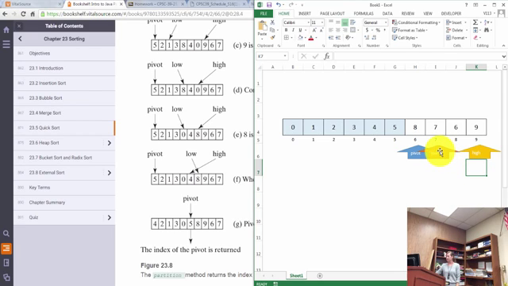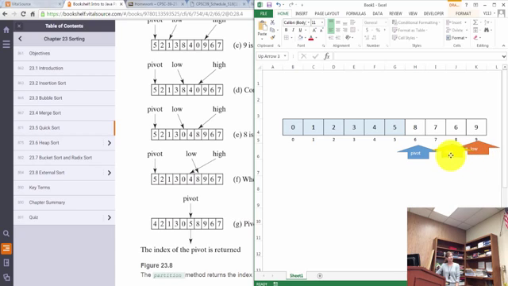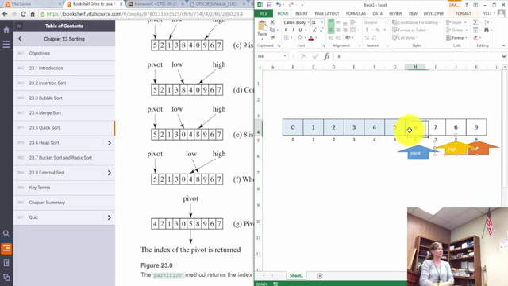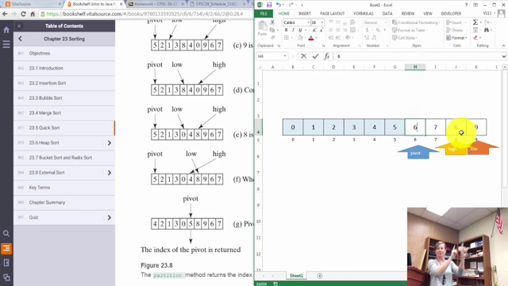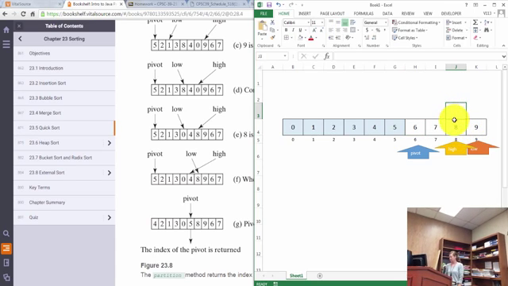So this will be a 7. This will be a 9. Okay. And then you keep on moving low up again. So low will move down until he finds something greater than pivot. And high, or low will move up, I should say. And high will move down until he finds something less than pivot. But what happened? They crossed. Okay, so when they cross, what do we do? Exchange pivot with high. Okay. So the 6 gets exchanged with the 8 here.